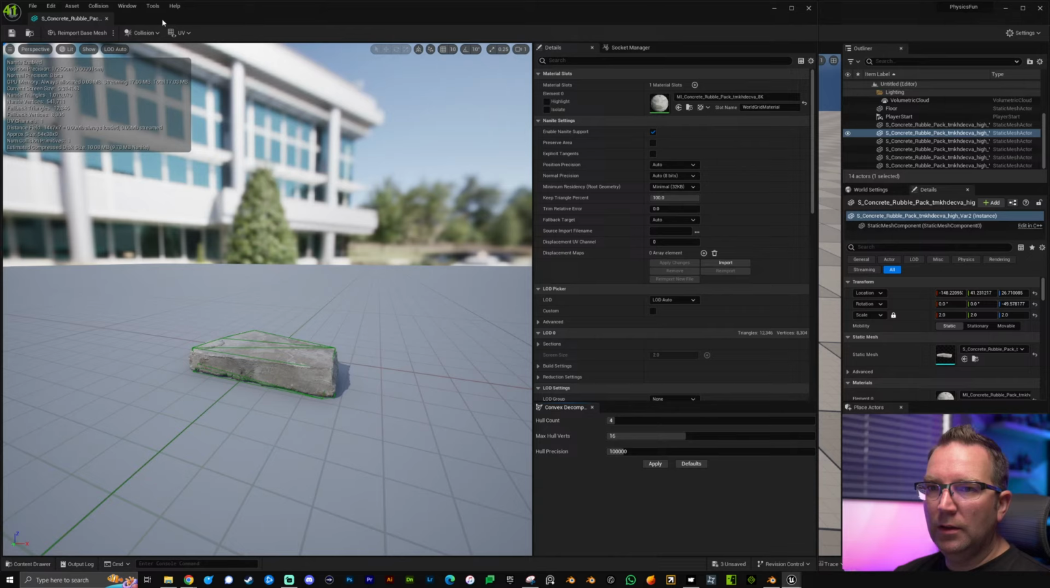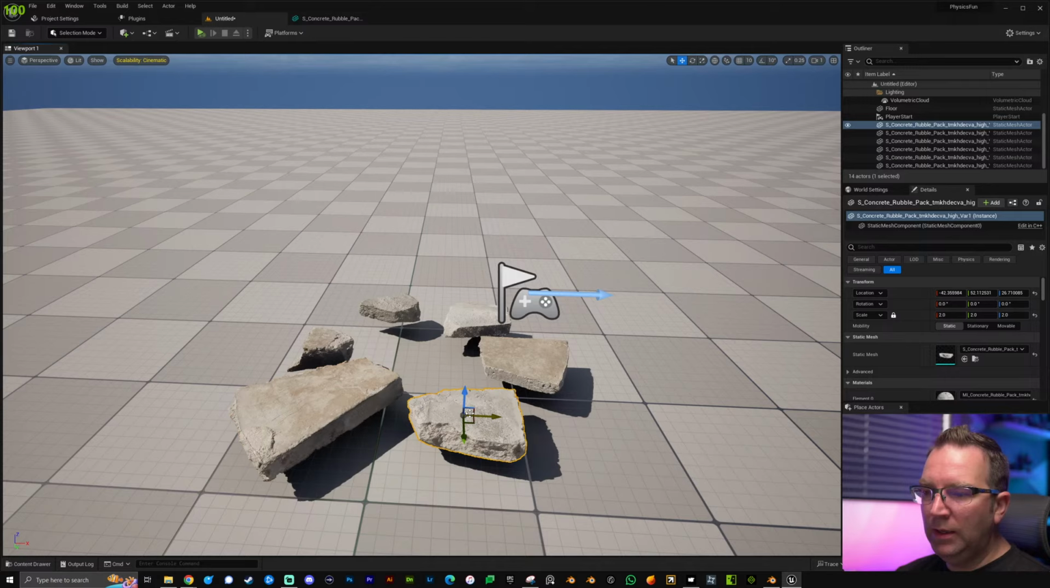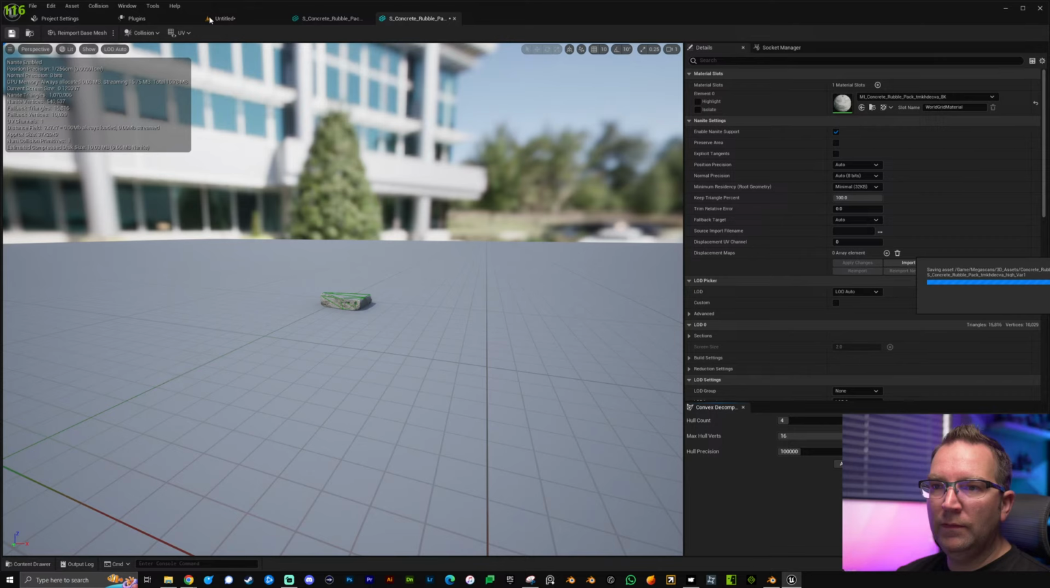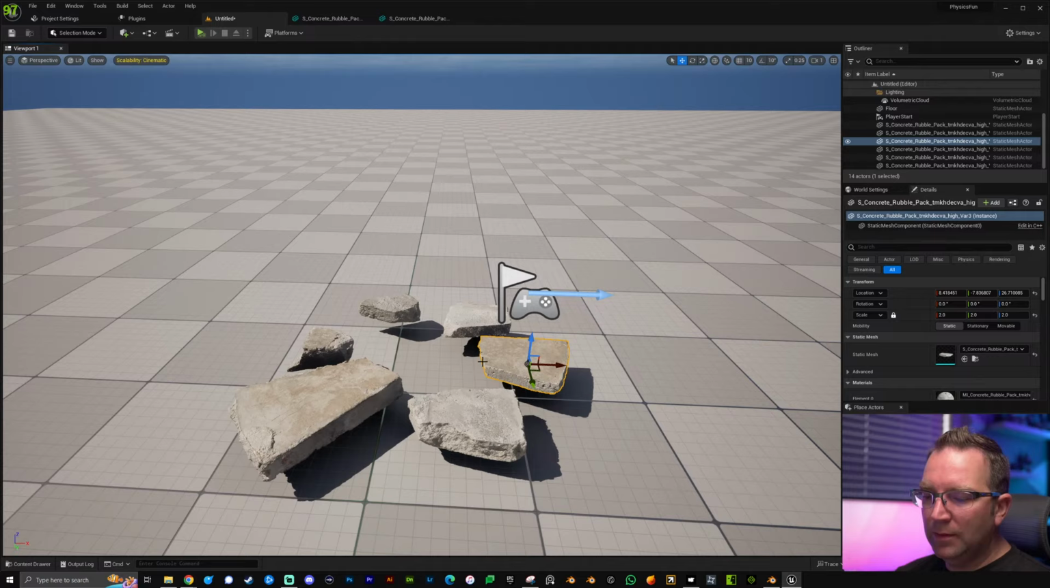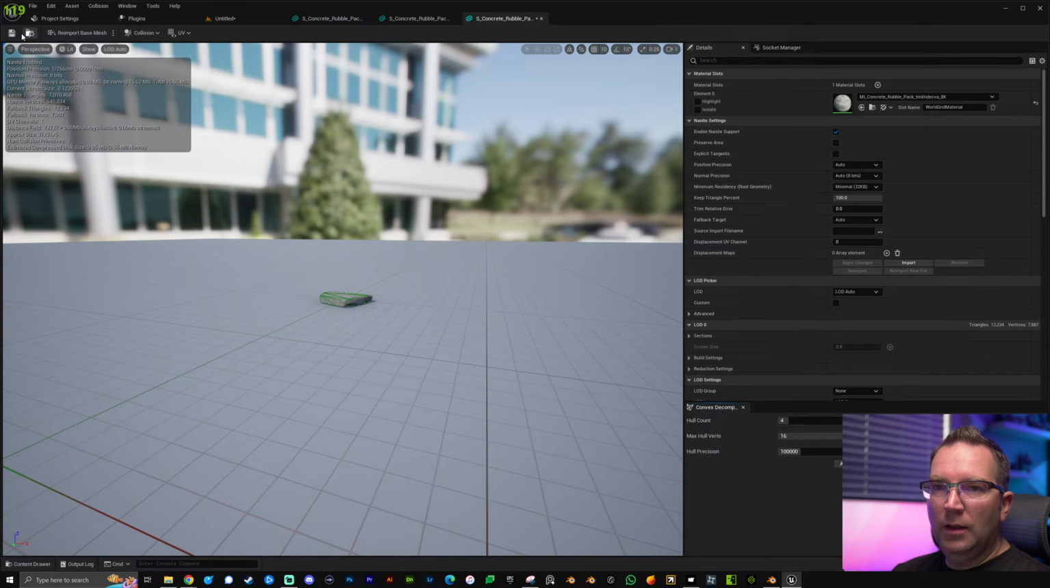Let's dock this in here. Let's go back to our scene. Control E on this guy. We're going to press apply and save. Make sure you always save in between doing the collision stuff, because sometimes it won't recognize those collisions until you do that. Save.